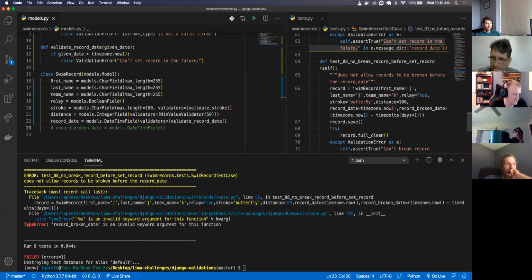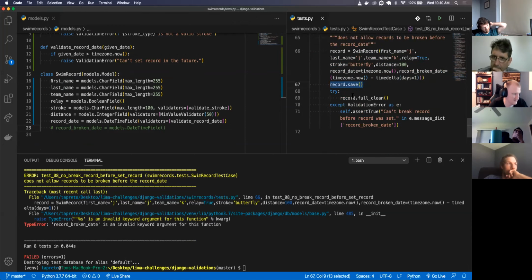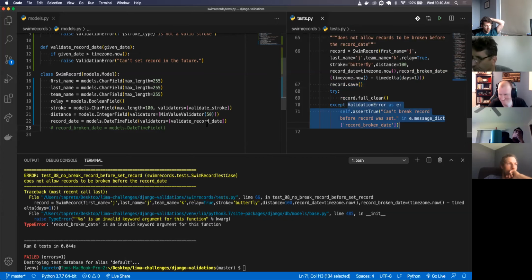So it looks like it creates a swim record, and the record date is the current date, and the broken date they're passing in is the current day minus 1 day, so essentially yesterday. And it tries to save it, and then it blows up. Or then it should run this date time field.